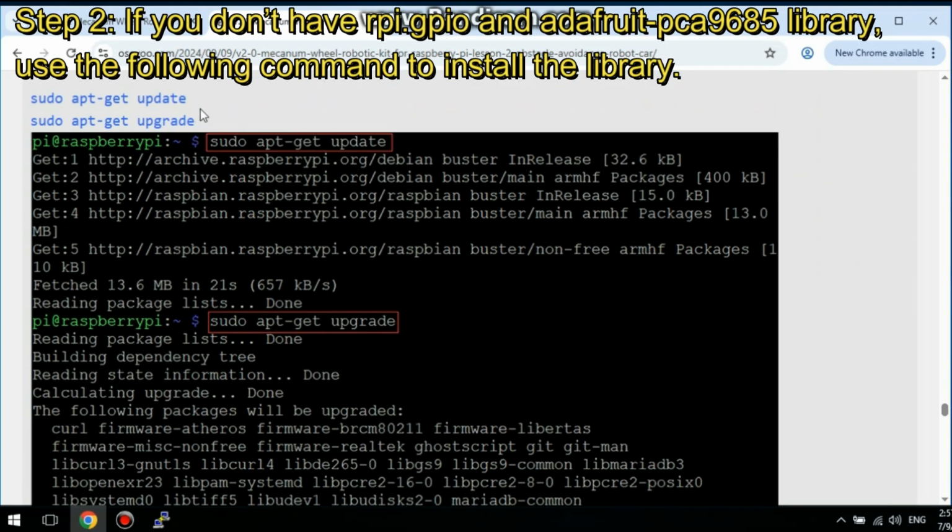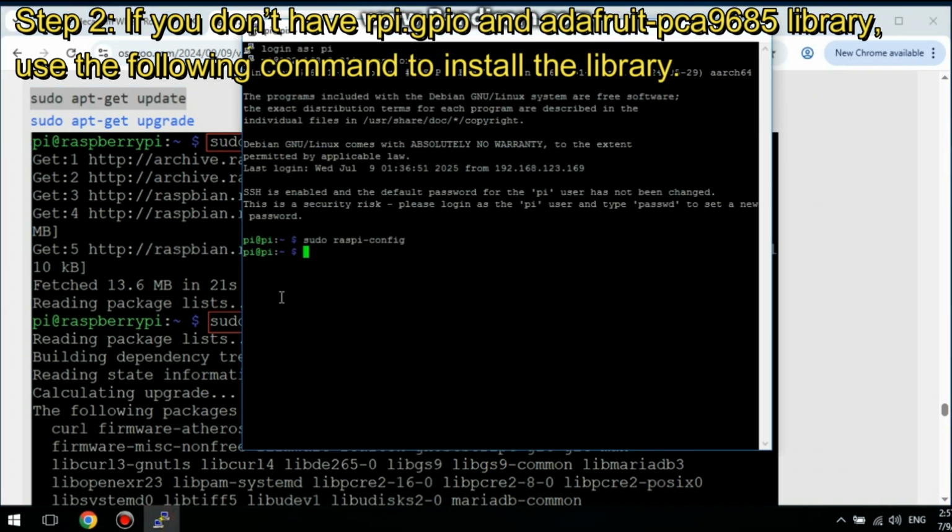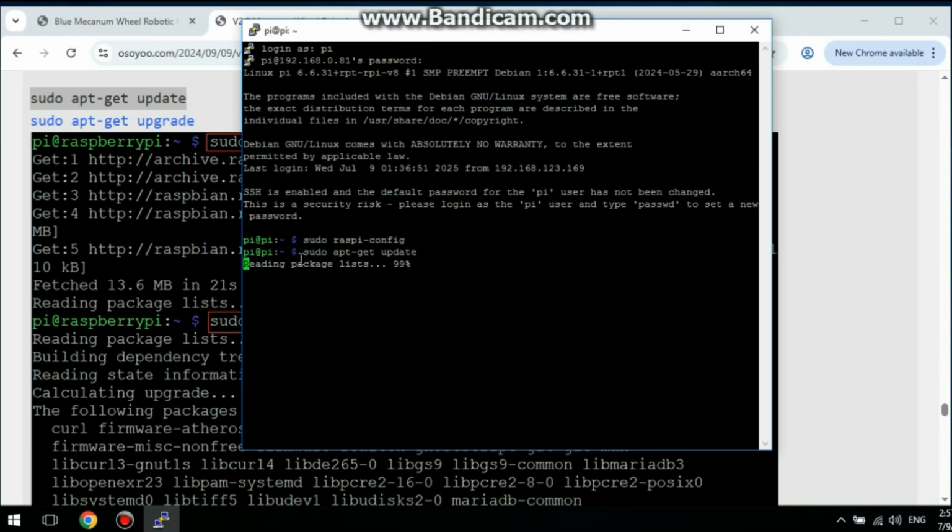Step 2. If you don't have the rpi.gpio and Adafruit-PCA9685 library, use the following command to install the library. sudo apt-get update, sudo apt-get upgrade.